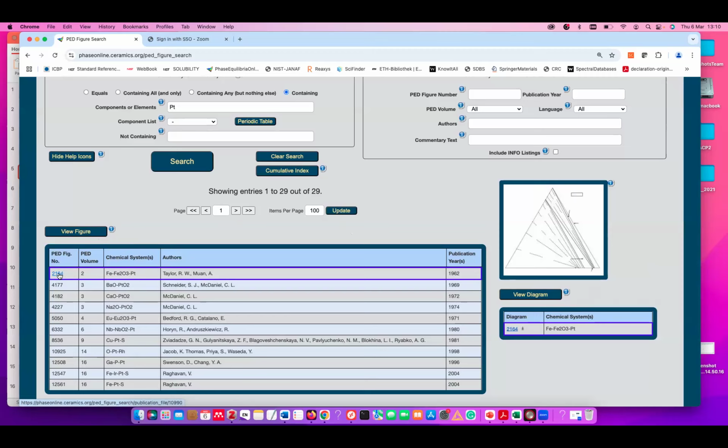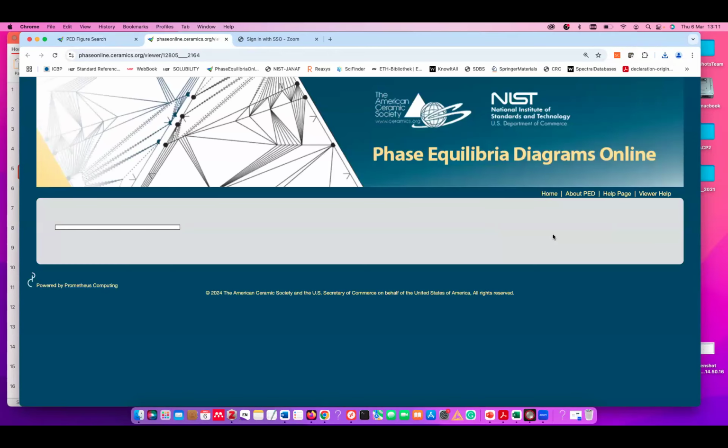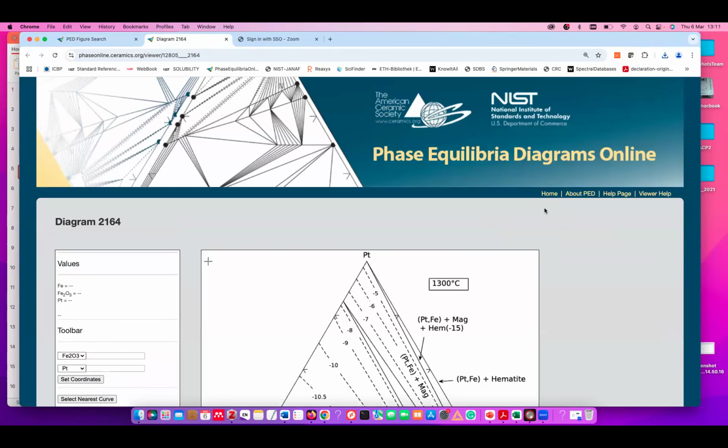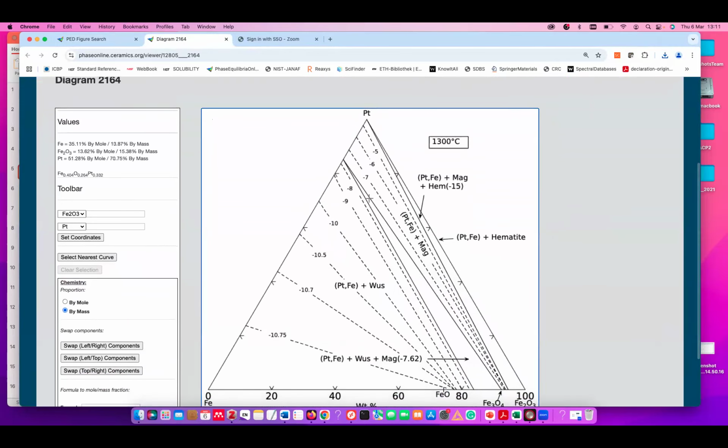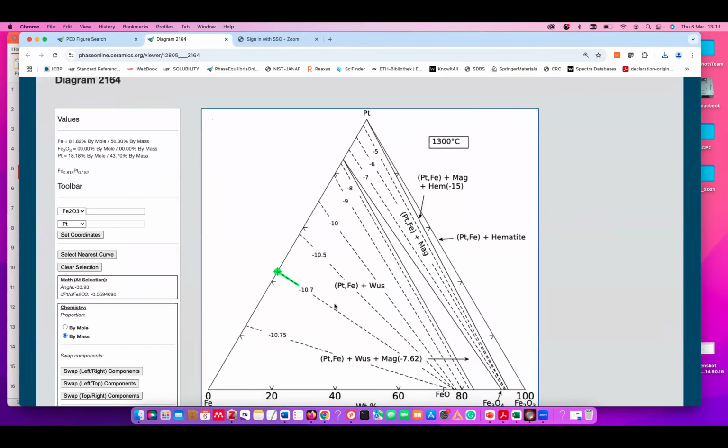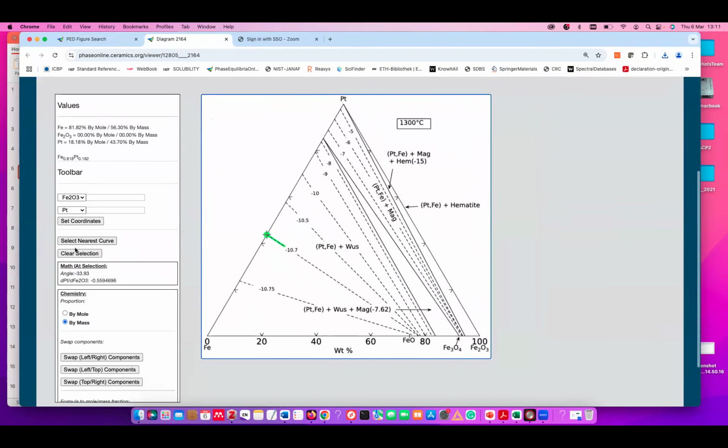And since it's a database on phase diagrams, that's the most important part. So if I click now on this PET figure number, I see the phase diagram here on the right-hand side. And if I click on it, then an interactive phase diagram opens for this now very complicated system. So I can go inside and check where I am. I can select the nearest curve to where I am. I can do all kinds of things.